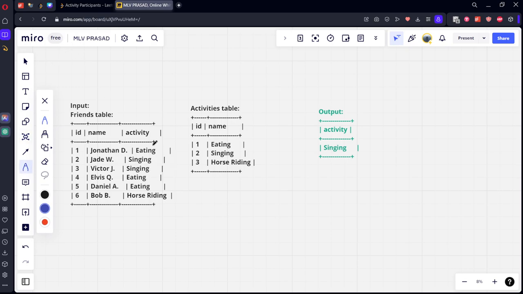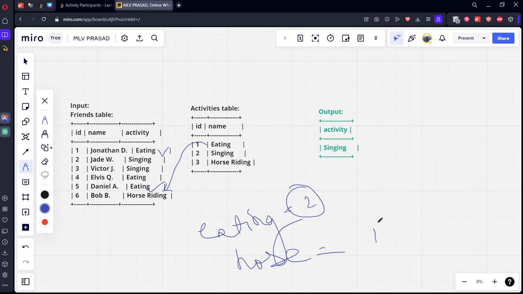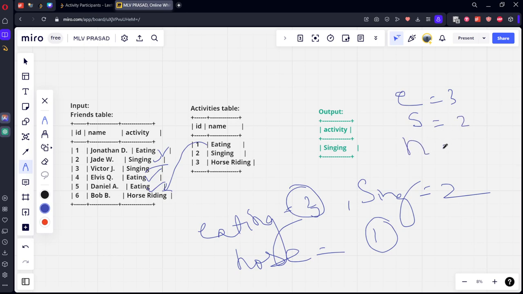If you see, there are three activities. Eating has been committed by how many people? If you see, combining the activity rows, eating has been committed by 3 people, horse riding has been completed by only 1 person, and singing has been committed by 2 people. Okay, let's order them. Eating is equal to 3, singing is equal to 2, and horse riding is equal to 1.